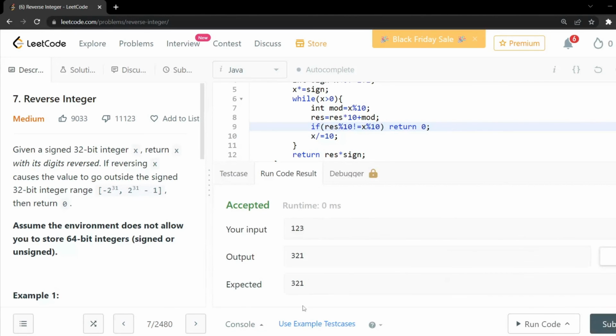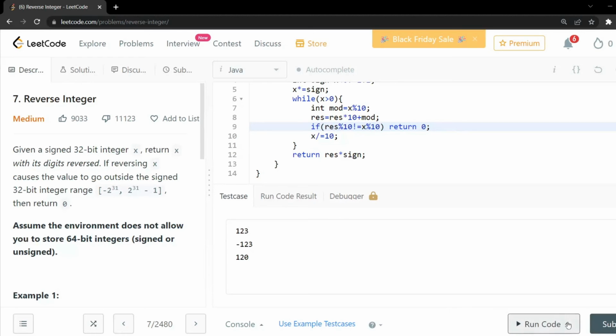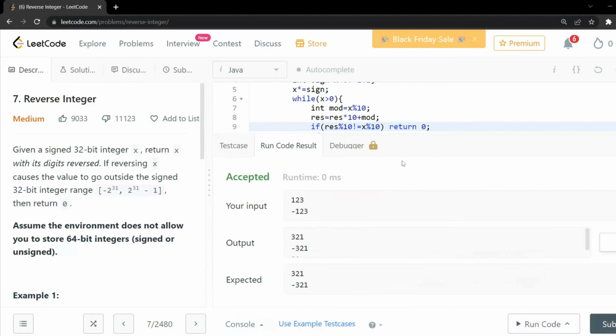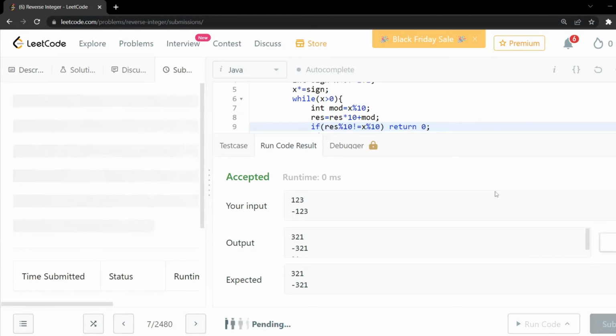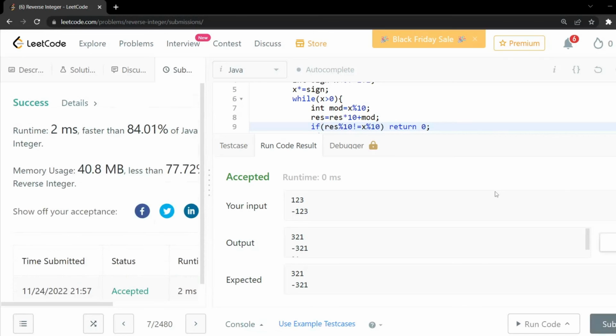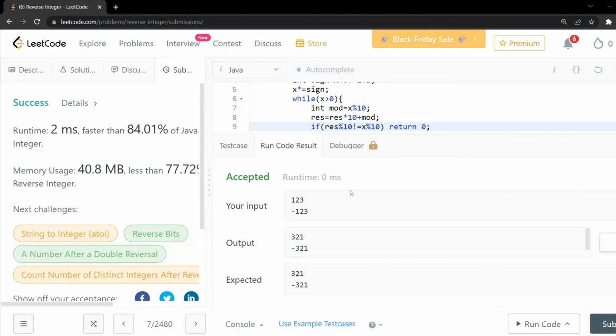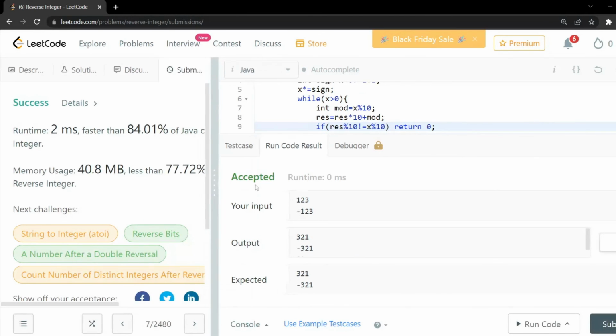Yeah, so the first test case has been passed. Let's check all the remaining test cases. Now submit the code. I think the solution is good. The solution will be accepted. Yeah, so our solution has been accepted. You can see all the test cases have been passed.